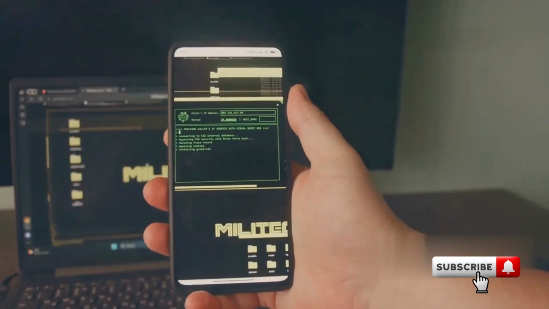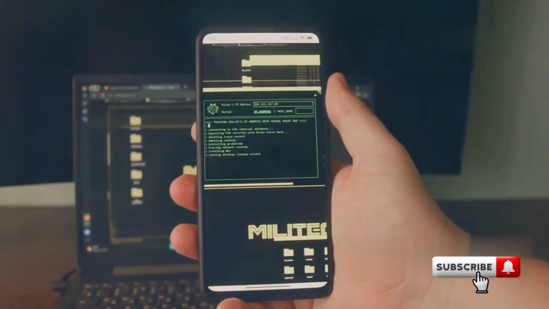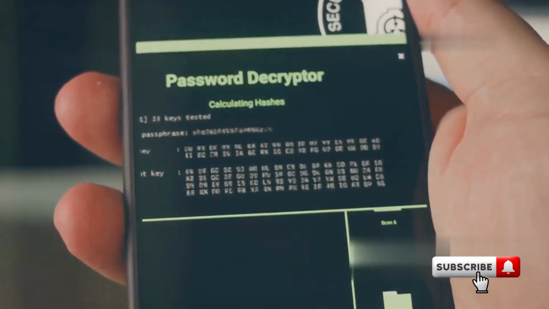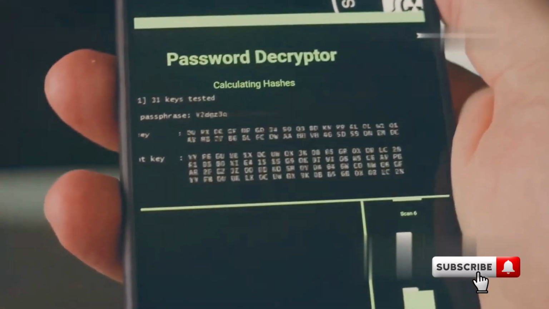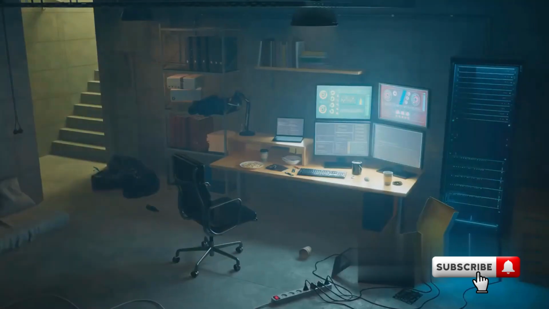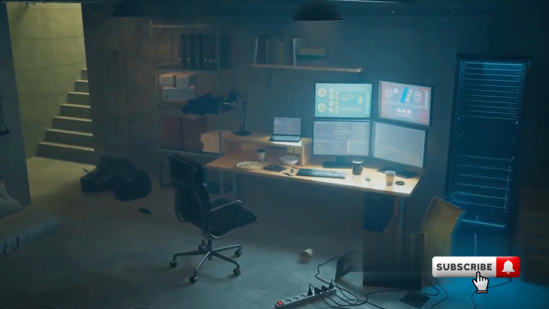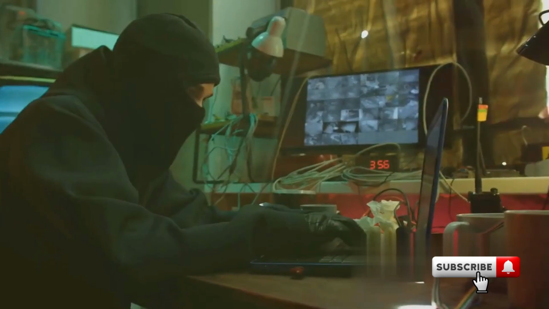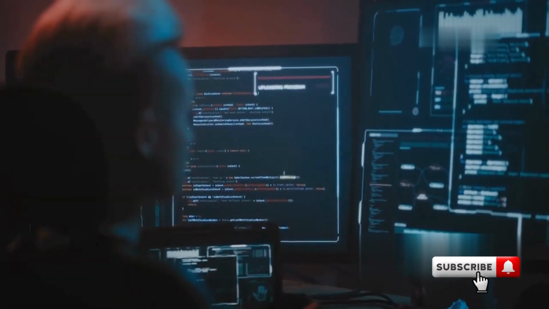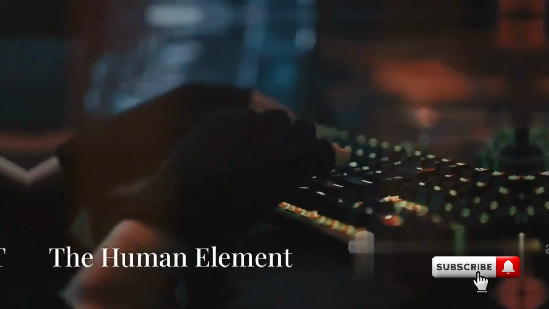In the past, jailbreaking was a common way to hack iPhones. Jailbreaking removes restrictions imposed by Apple. This allows users to install unauthorized software. However, jailbreaking also makes devices more vulnerable. Modern hacking techniques are more sophisticated. Hackers are now using advanced methods to gain access to iPhones. These methods often target vulnerabilities in software or human behavior.